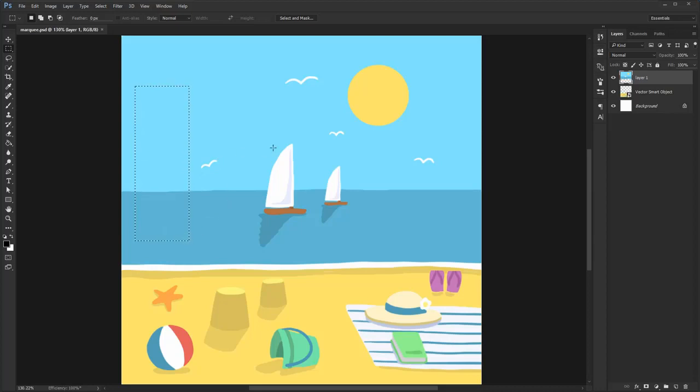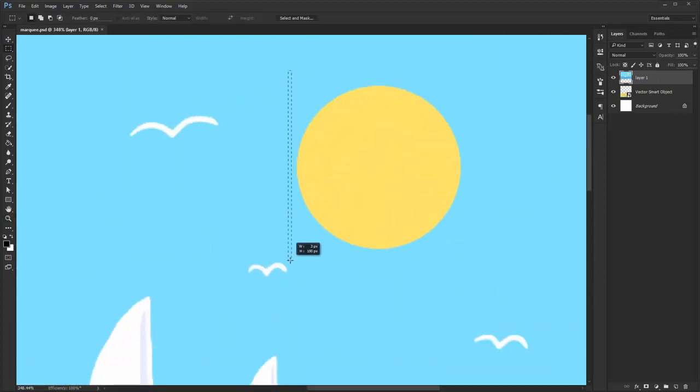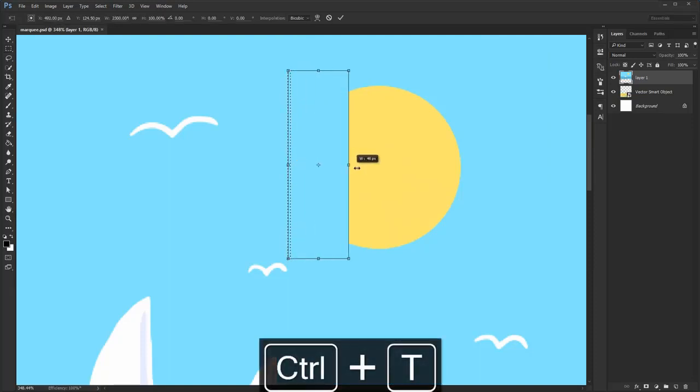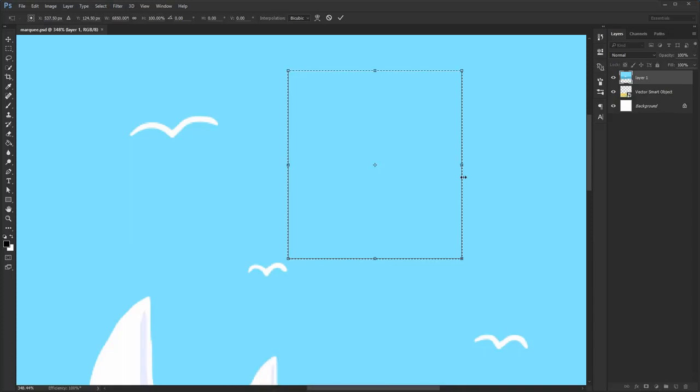An important thing to note is the current layer you're working on. If you create a selection on a raster layer, everything is good. You get complete freedom. You can see this layer falls into that category. So I can use the marquee tool to remove the sun. I'll make a selection next to it, then I'll use Ctrl-T. Now I'll drag towards the right. And there you go, no more sun.